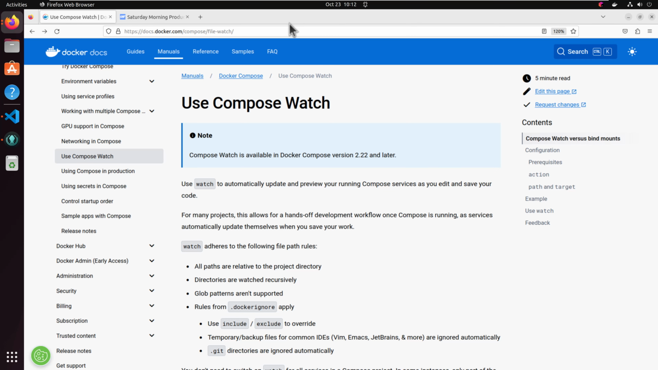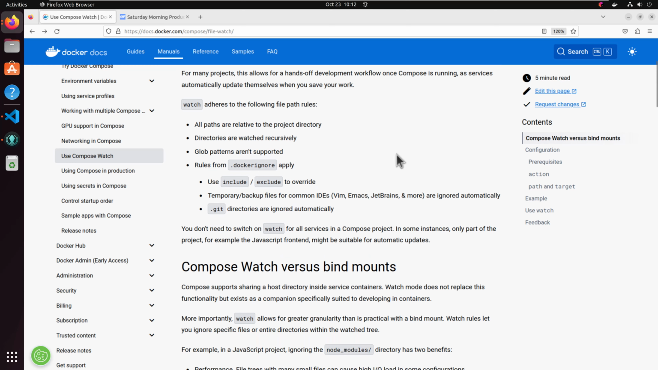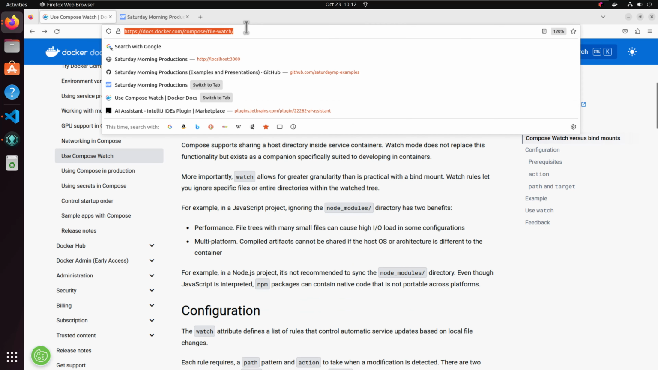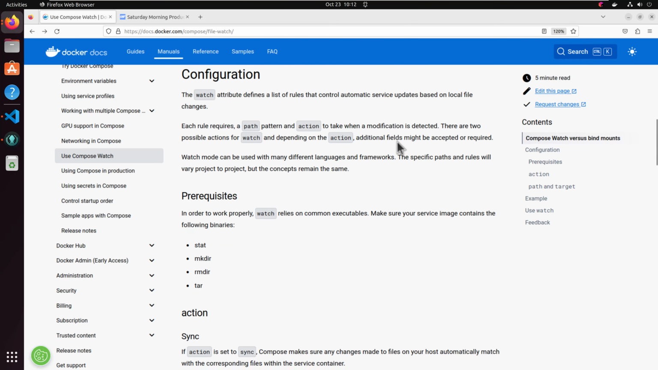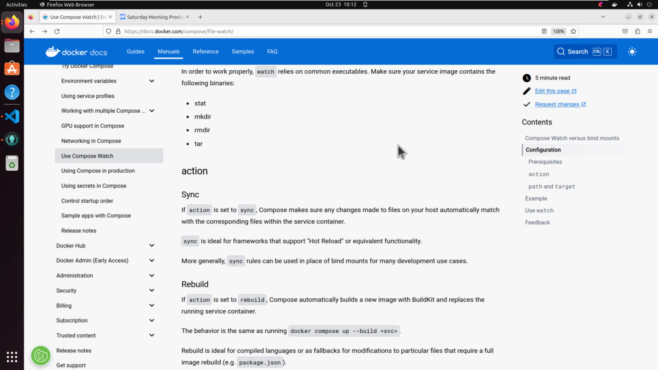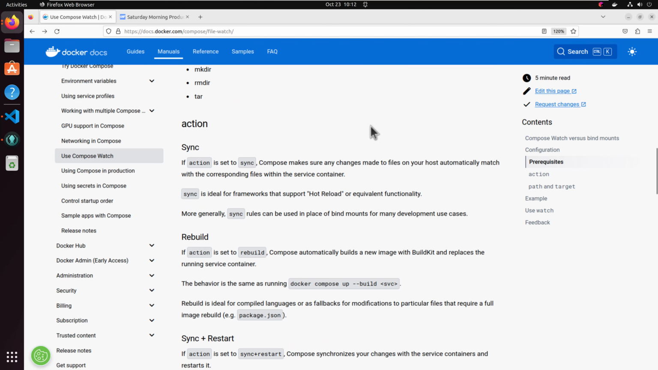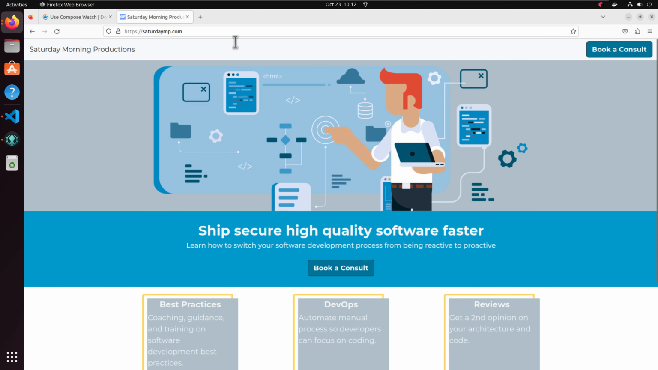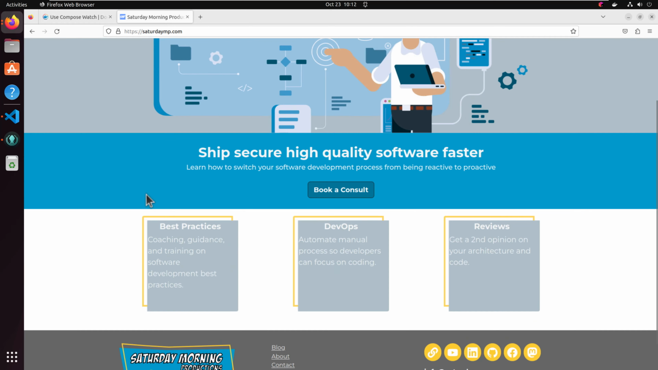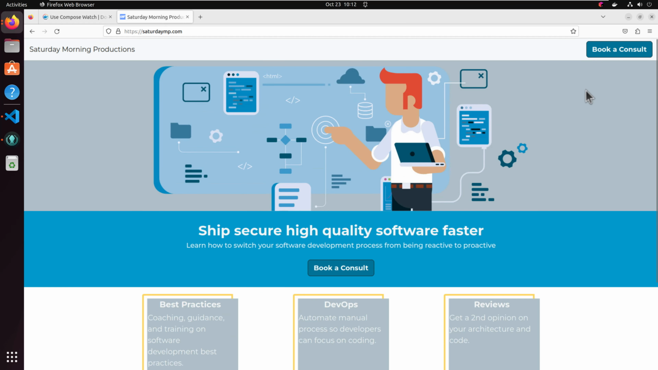So let's jump into this. Full disclosure, I did some reading on Watch, but I haven't actually tried to implement it on anything yet. So you can find the documentation here. And what we're going to do for today's show is try and implement it for the Saturday Morning Productions website. So there's the website here. It's a pretty basic site. It doesn't do a lot, but it does use Docker and Docker Compose.